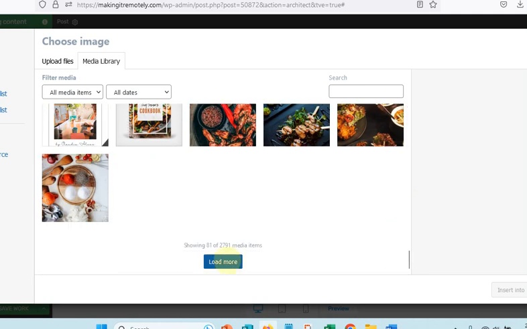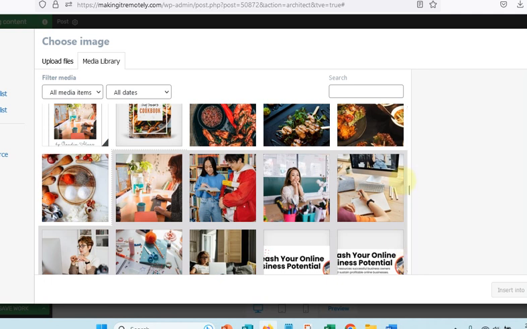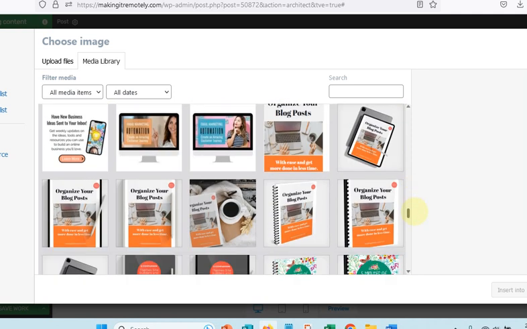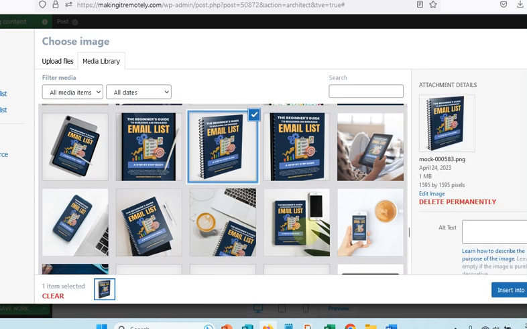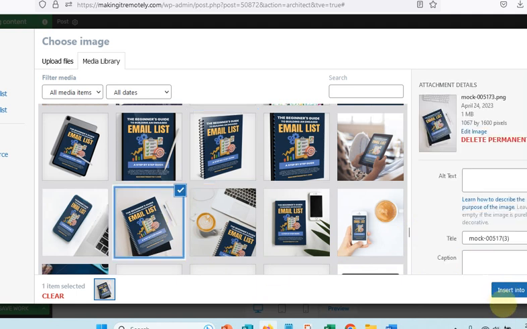Let's see. Hopefully I can find that ebook really quickly here. I'm going to use the email ebook that I did a while back. Okay, here it is. So this is my email ebook. And I kind of like this picture a little bit better. Let's see how that's going to look.